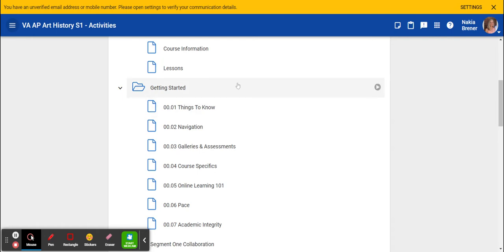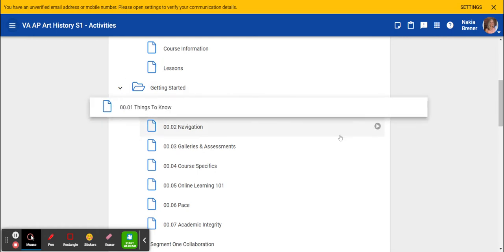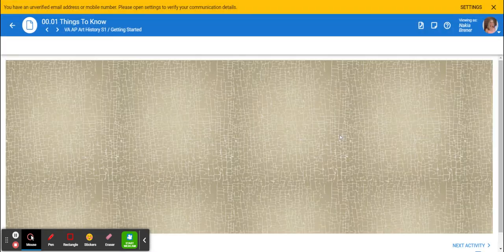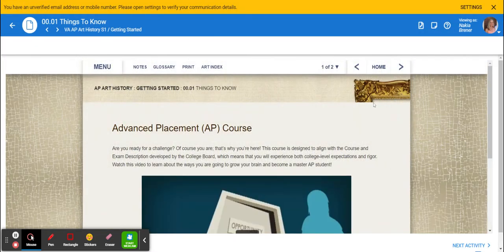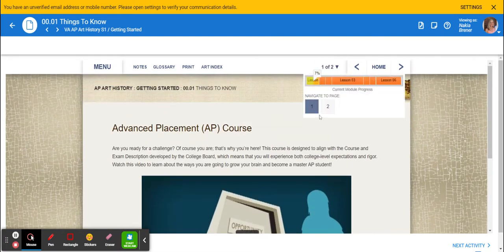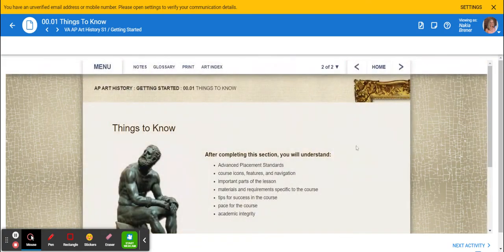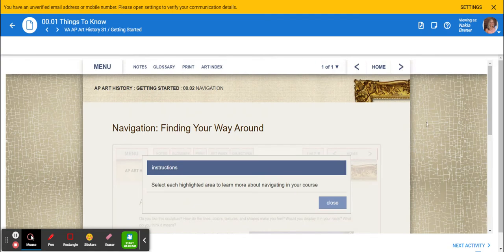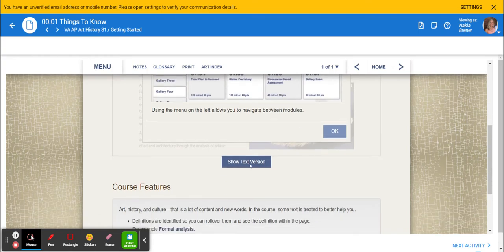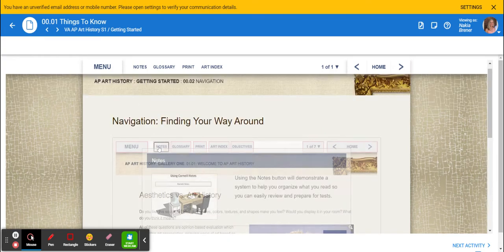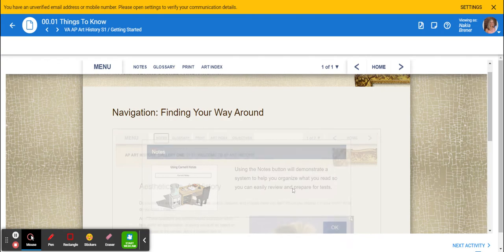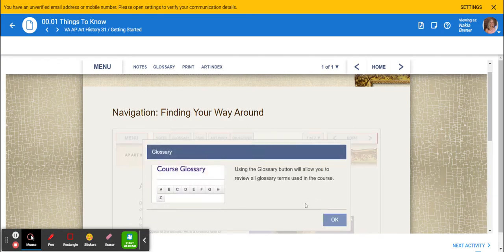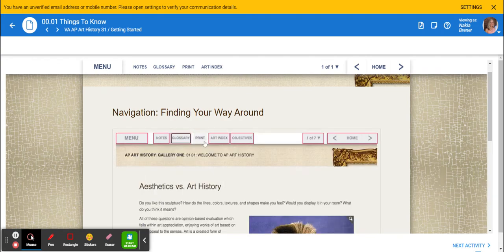So first of all, you will need to do the getting started. The things to know. You have several ways to access the content. If it says one of two, you can either navigate by clicking down through that arrow, or you can hit the next and it will progress through as well. Anytime you see these little icons, I would be sure to click everything. This has a way for you to do notes online if you prefer. The glossary gives you definitions for words.